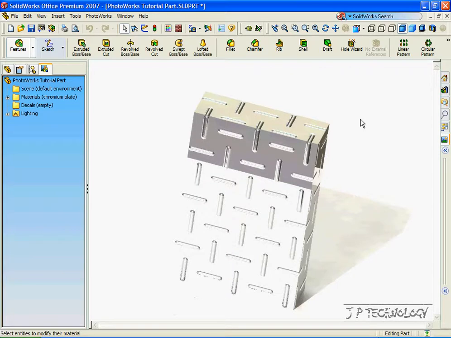And that concludes our tutorial on how to apply a material within PhotoWorks in SOLIDWORKS.